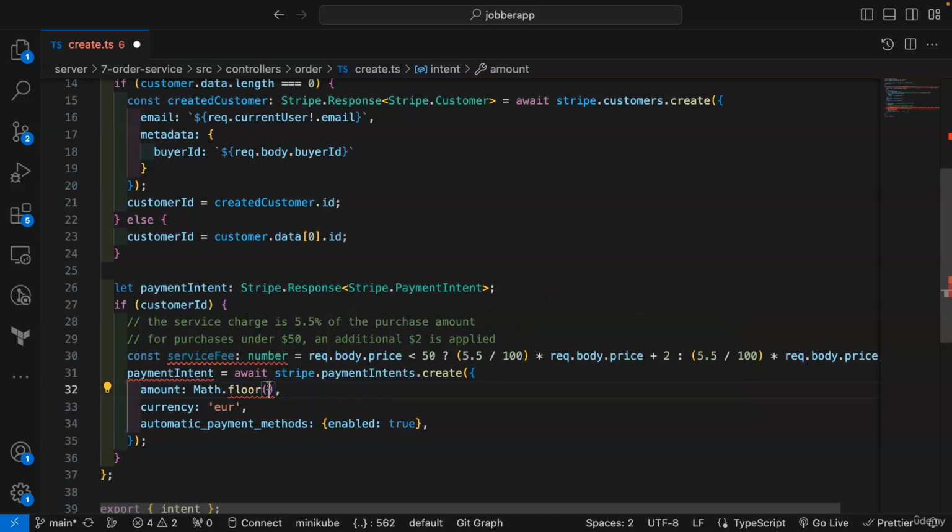So here is going to be request.body.price plus service fee. And then if you have a decimal, how do you convert it? Just multiply it by 100. So whatever the value is going to be based on the service fee and the price, just multiply it by 100. It's going to convert it to the actual number in cents. Since we are using dollars, this is going to be USD, so it's going to be in cents.